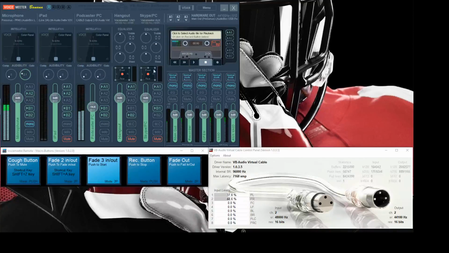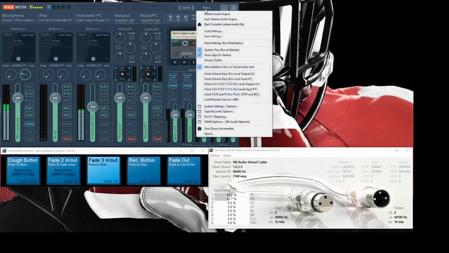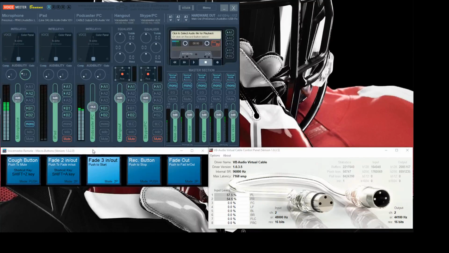Hopefully you know something about Voicemeeter, because I'm here to really talk about the macros. The macros are really cool. If you left click on menu, you click on macro buttons, run on Voicemeeter start, and what happens is you get these boxes down here. Well, they're blank when you first get them.